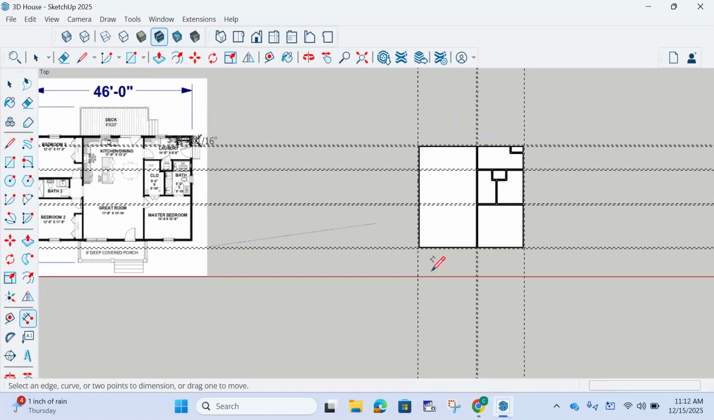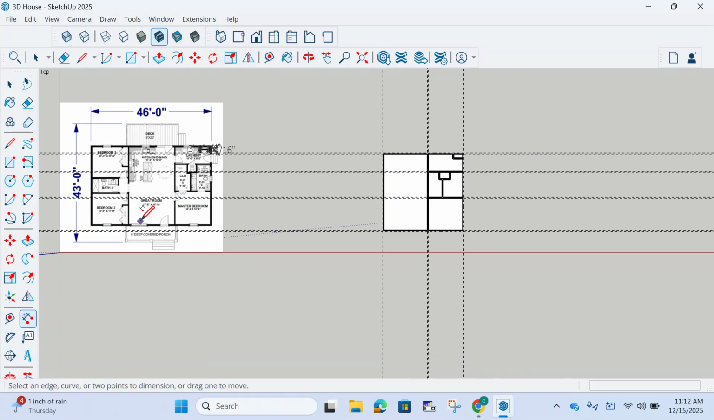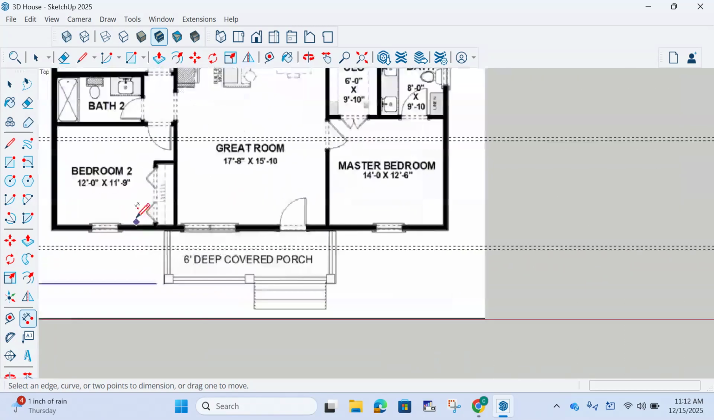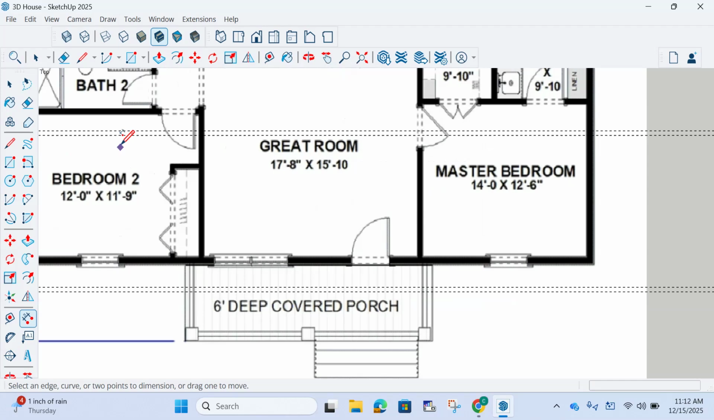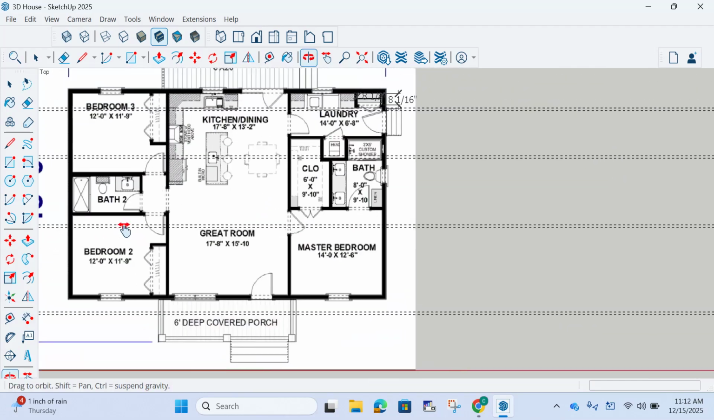So we are going to do part 2 of this video, and we're going to finish up our layout. So let's go ahead and come over here, and we have 2 bedrooms and a bathroom that we need to do, as well as a couple of closets.